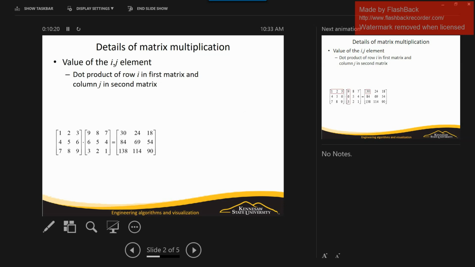So let's go to the example that I had before. In order to get this number here, which is row 1, column 1 in the final matrix, I need to use row 1 in the first matrix and column 1 in the second matrix, and take the dot product of that row and column. That's the 1 times the 9 plus the 2 times the 6 plus the 3 times the 3. And that's where the 30 comes from.